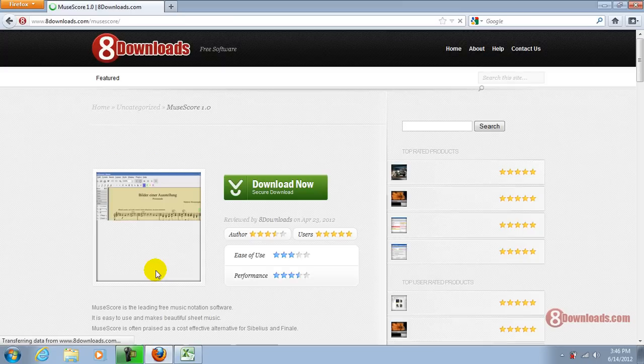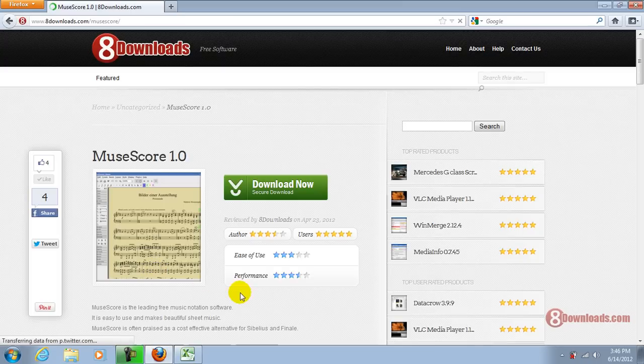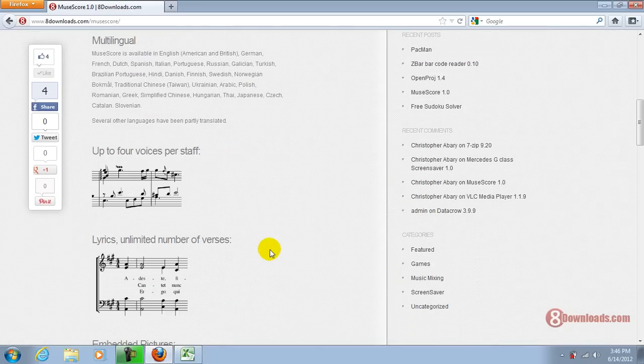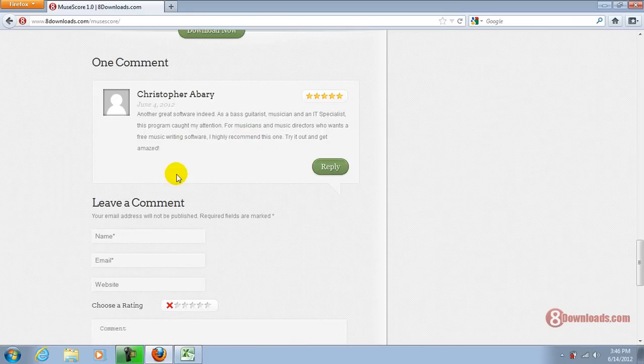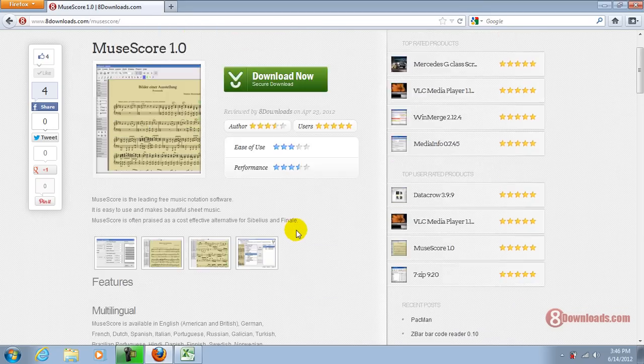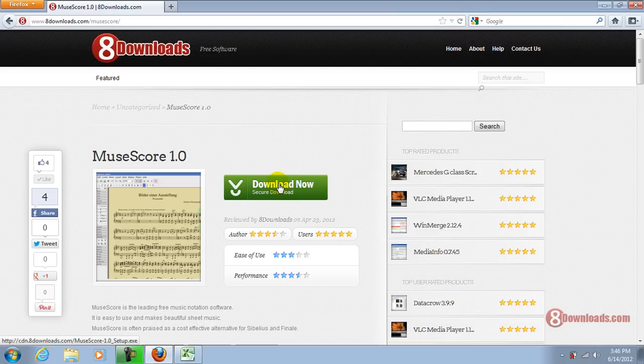MuseScore is a music software program. It's designed to let you create musical notations using your computer. So if you're a music teacher, then this will be a great tool for you. Now, of course, if you have already read the reviews here, you can just go ahead and give a comment or a suggestion like I did. Now, at this time, let's go ahead and download the file.